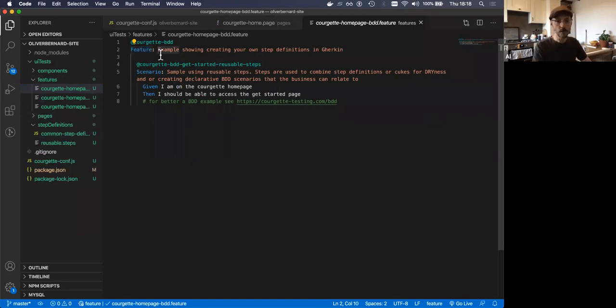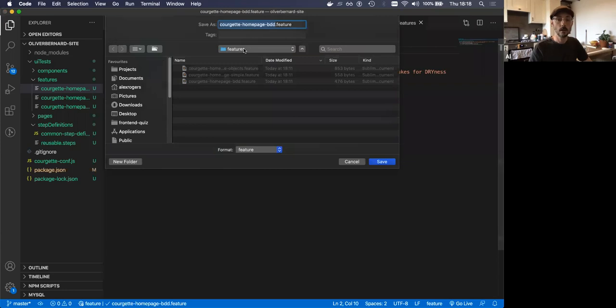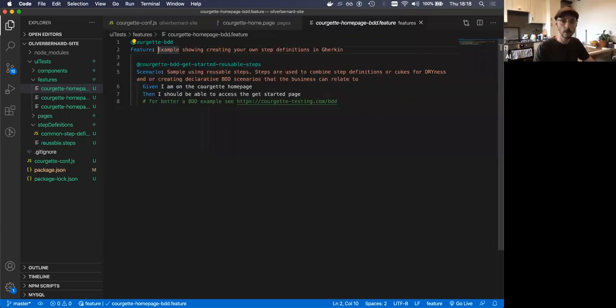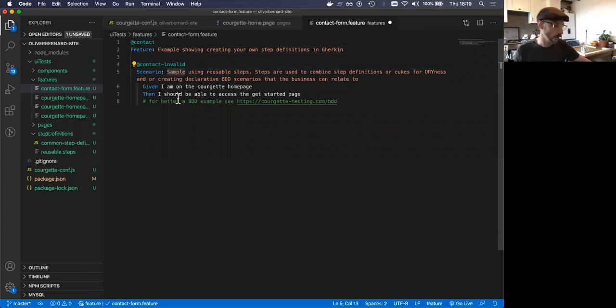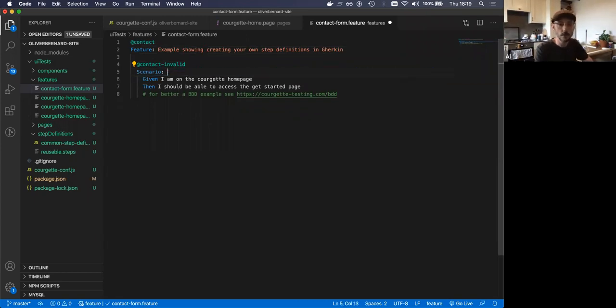So our feature is contact form dot feature, and we'll just call this contact. We start off doing a sad path. So you've got happy paths that are everything's good, everything's great, and then we'll do some negative testing, showing that the validation works, for example.